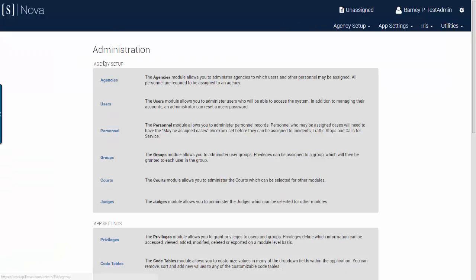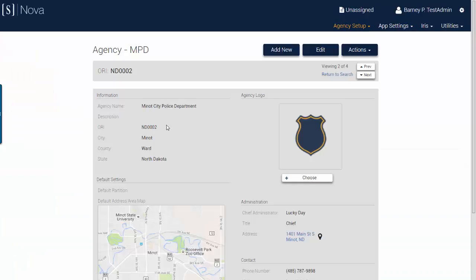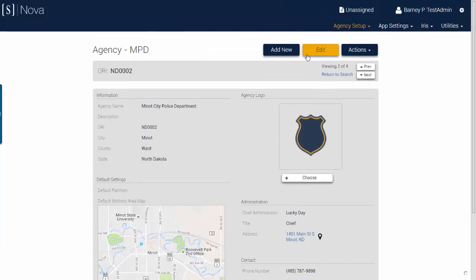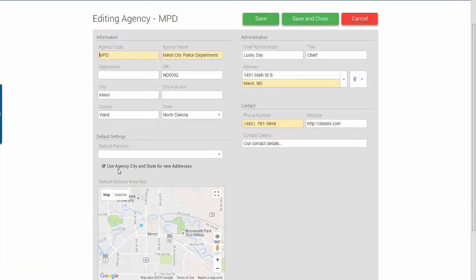So under the admin panel, you have the agency setup. Then under your agencies, open that up. On the view page, you'll see some default settings down here. You'll see default partition and default address area map. Let's edit this. So you have three things here, and this checkbox. So let's start from the bottom.